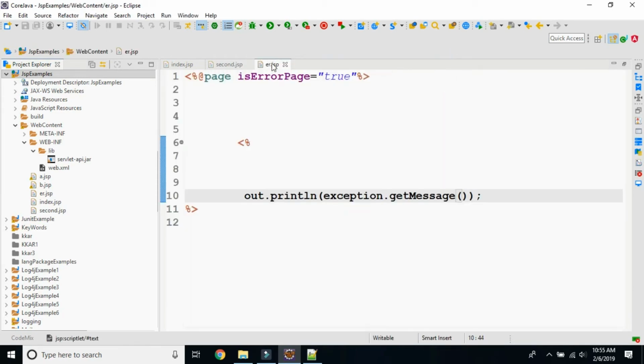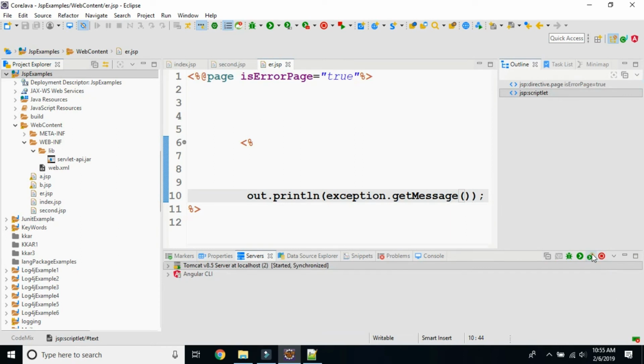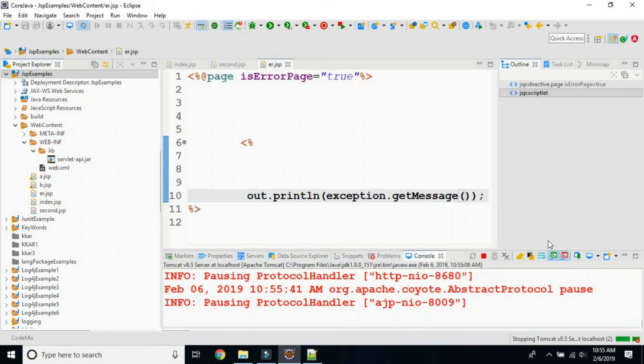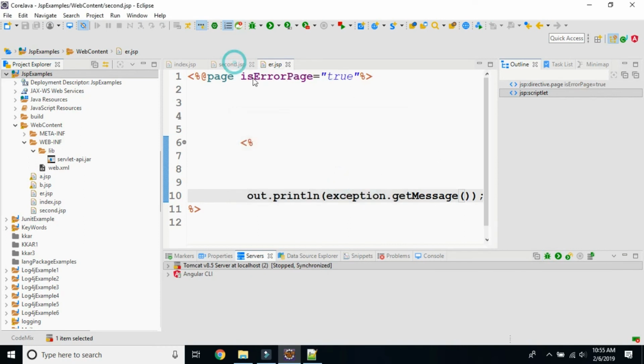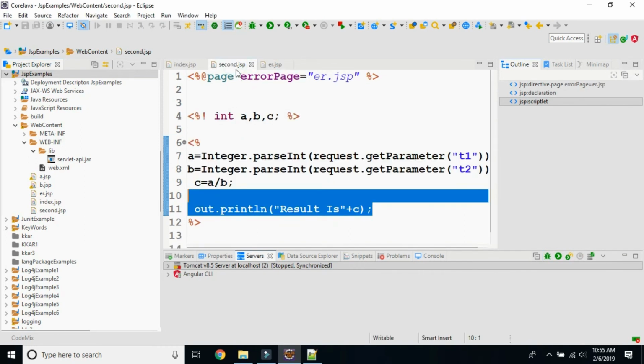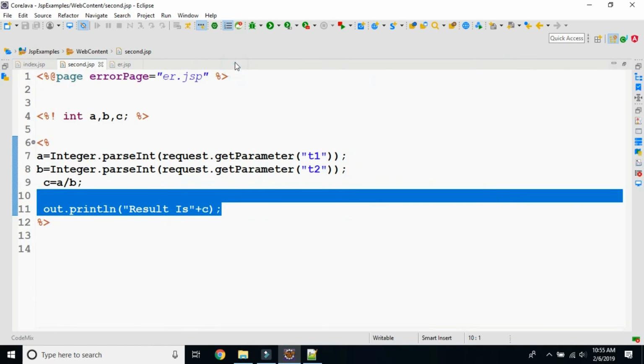Just the display tag, instead of the expression tag, we are using out. That's it. Other than that, nothing else we have changed over here. This is the speciality of this out.println implicit object. Next, we are going to see the next object.